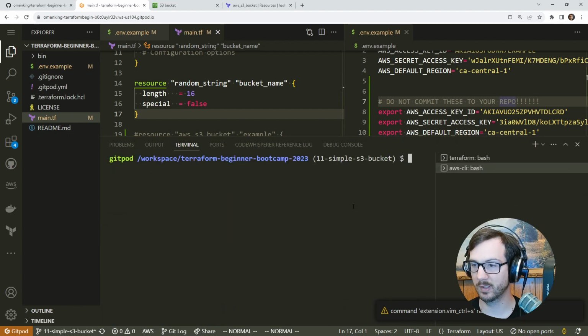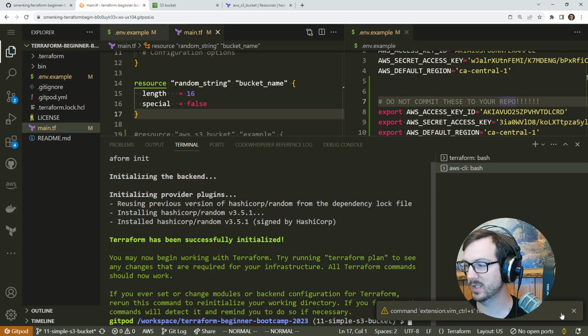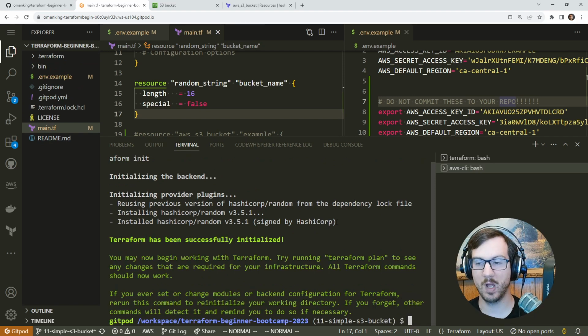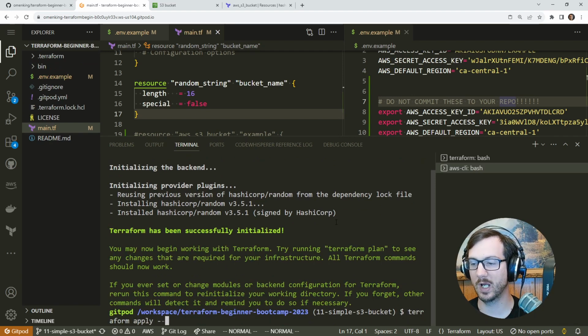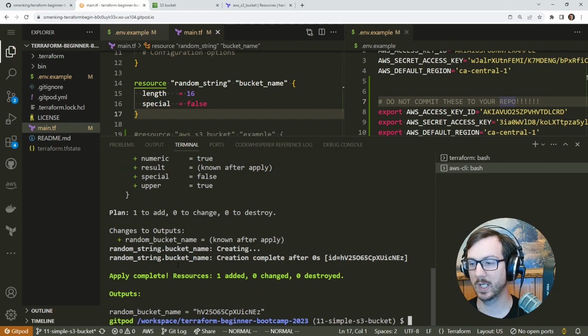I want you to type in clear, and we're going to do terraform init because we don't have that .terraform folder. That's going to set up this project. We know that our terraform apply works. So I want you to do terraform apply --auto-approve. And what that's going to do is generate out this stuff here. Okay. And now we have this bucket name. And I just want to see, is this bucket name valid? So we have letters, some are uppercase, things like that.